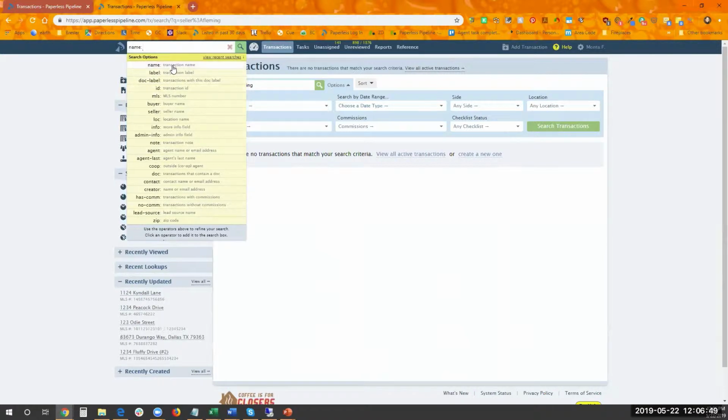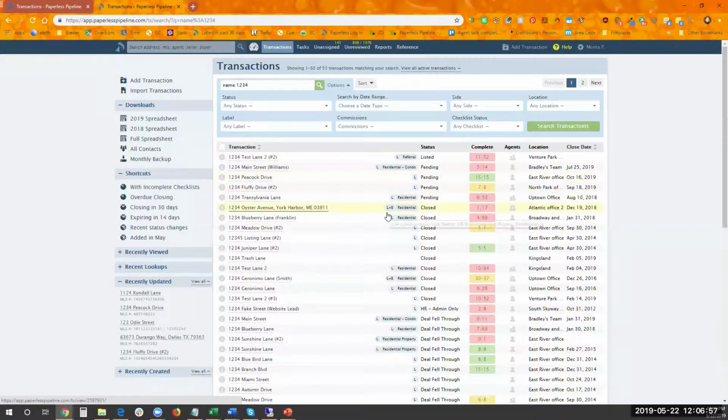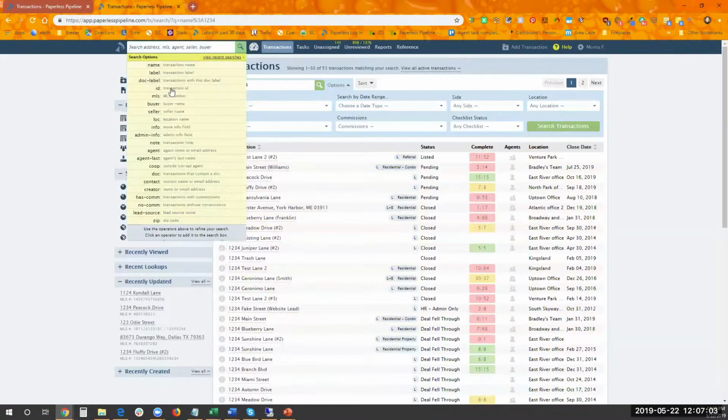Okay, and even in some cases, transaction name. I only wanted to search in the transaction name where I see 1, 2, 3, 4, right? Because maybe 1, 2, 3, 4 is also in the MLS number or whatever, right? So you've got that ability. So it's really powerful, but super simple to use. You've got the ability to search within those fields.